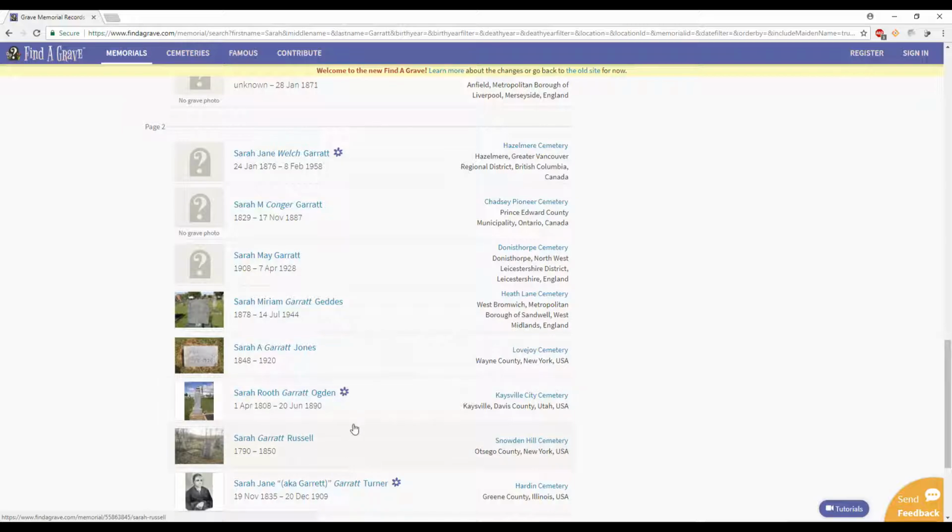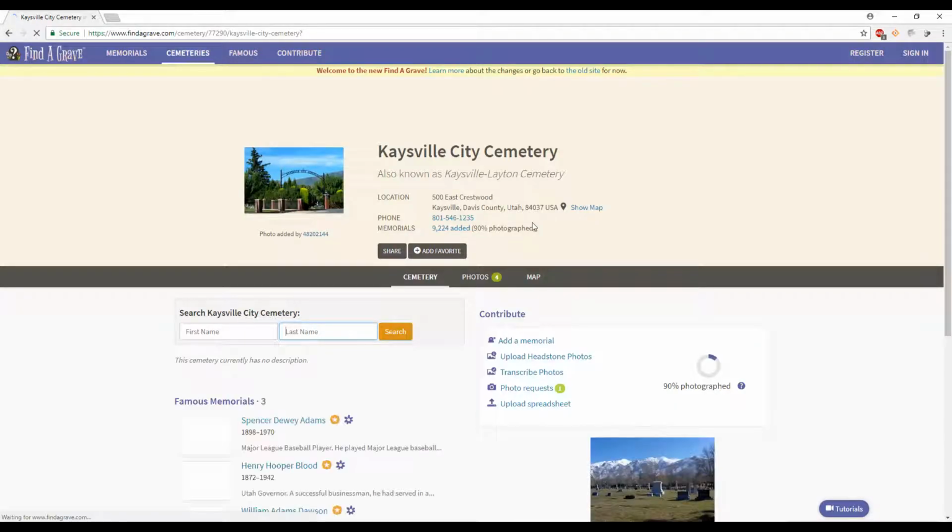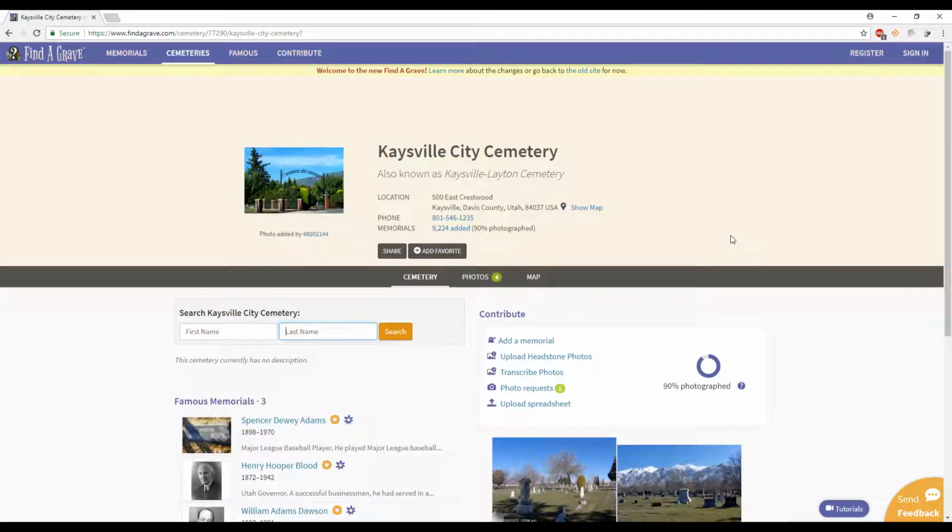Right here is actually my ancestor. So now we can click on her name or click on the cemetery. If we click on the cemetery, it should bring up the cemetery page. So let's click on that. Yep, sure enough, it is pulling up the Kaysville Cemetery, and now we know information about the Kaysville Cemetery.